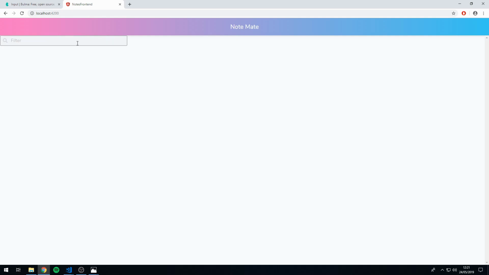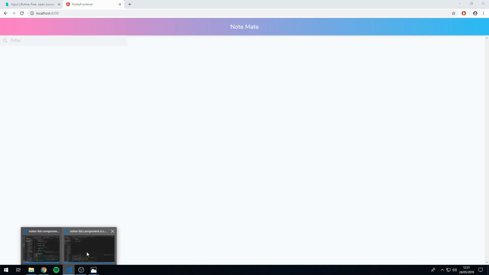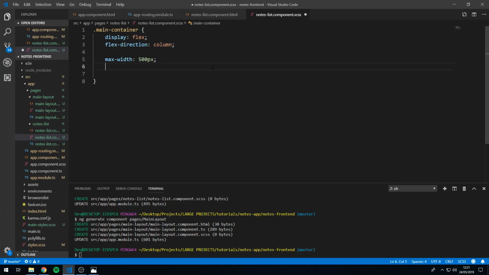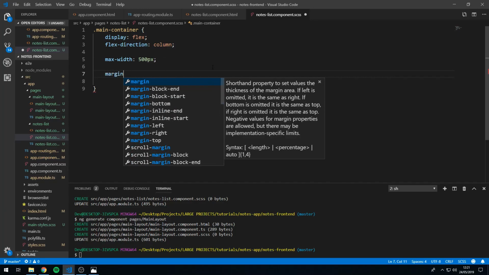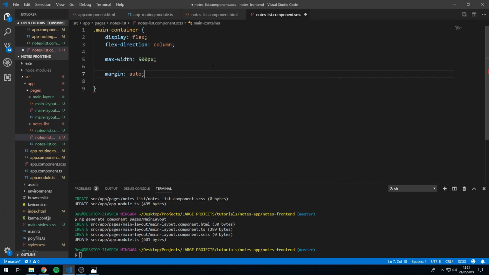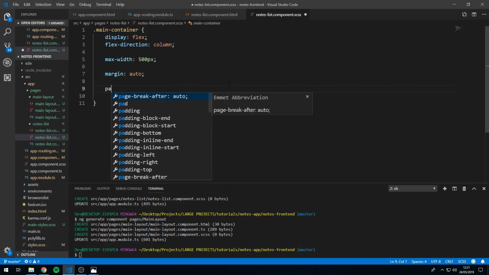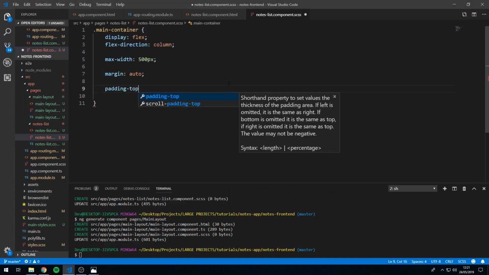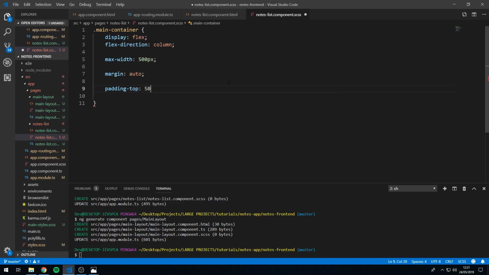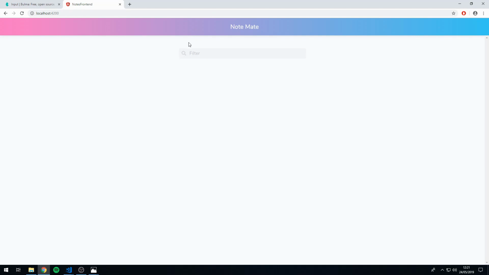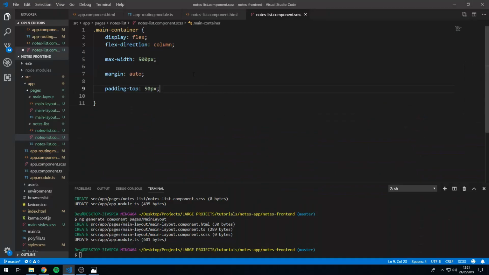But we want this to be centered. So let's go back to the code and set the margin to auto, and that will center the children elements. Now this is centered. Great. Now let's set the padding top to 50 pixels. Now we have some padding up here. That's great.